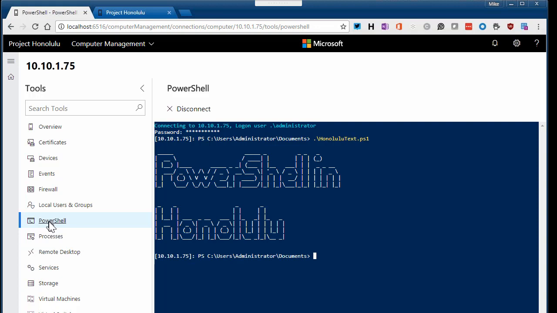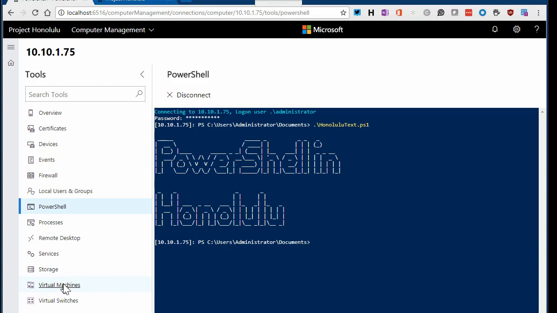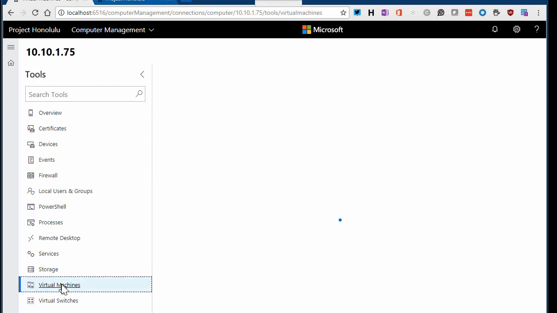How cool is that? You can take a look at processes. Like I said, you can do remote desktop. That still has some work to be done on it. Okay, I'll give you that warning. But it does work, but it needs some work. You can do services, storage. If it is a Hyper-V machine, you can even look at the virtual machines.